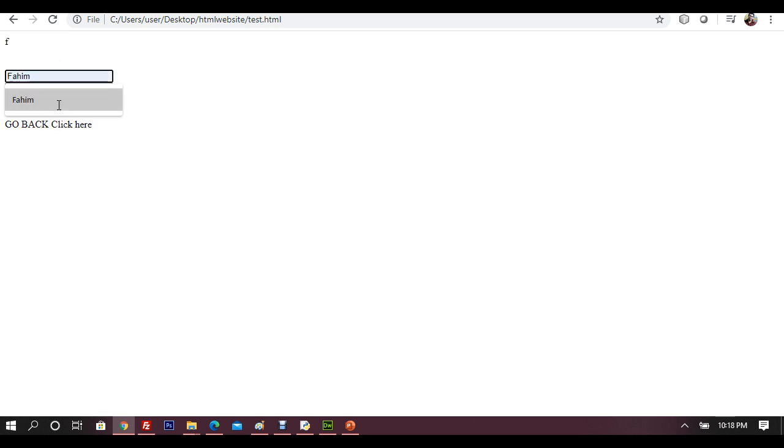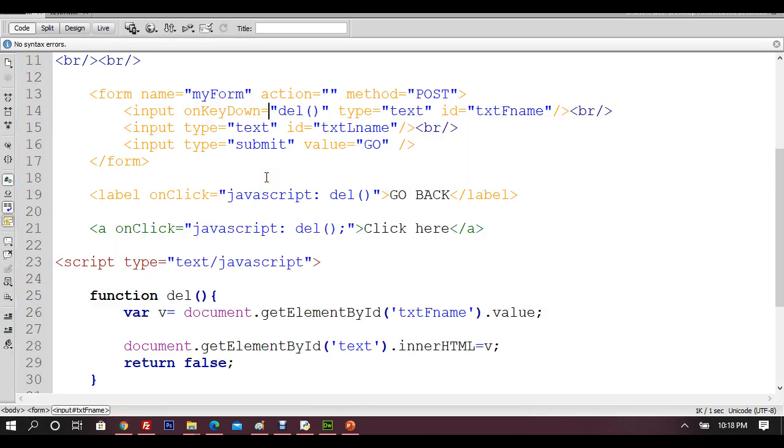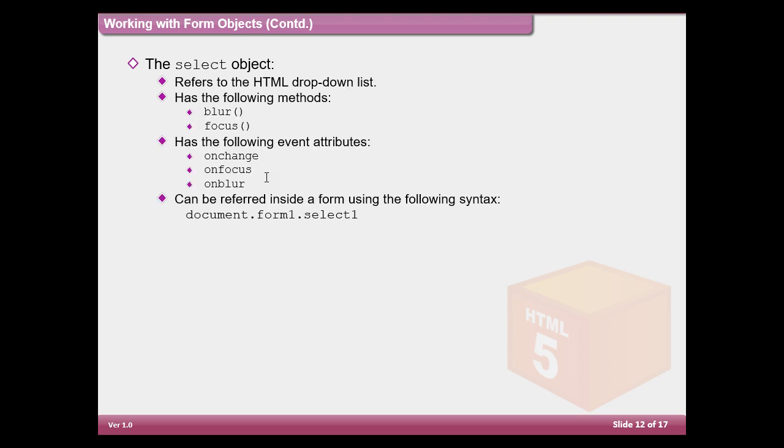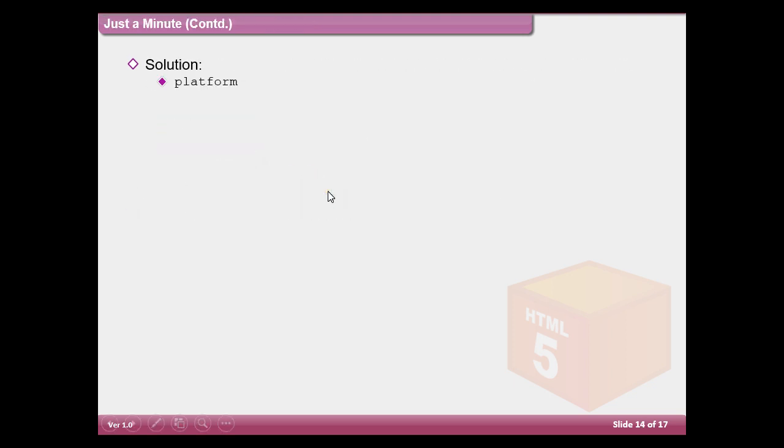Now you can see, right? So you can see FAHIM KHAN is a good teacher. Oh my God, am I right? Okay, so this is it, and now everything else, you're smart enough to get these things. So it's everything: blur, focus, on change, on focus.